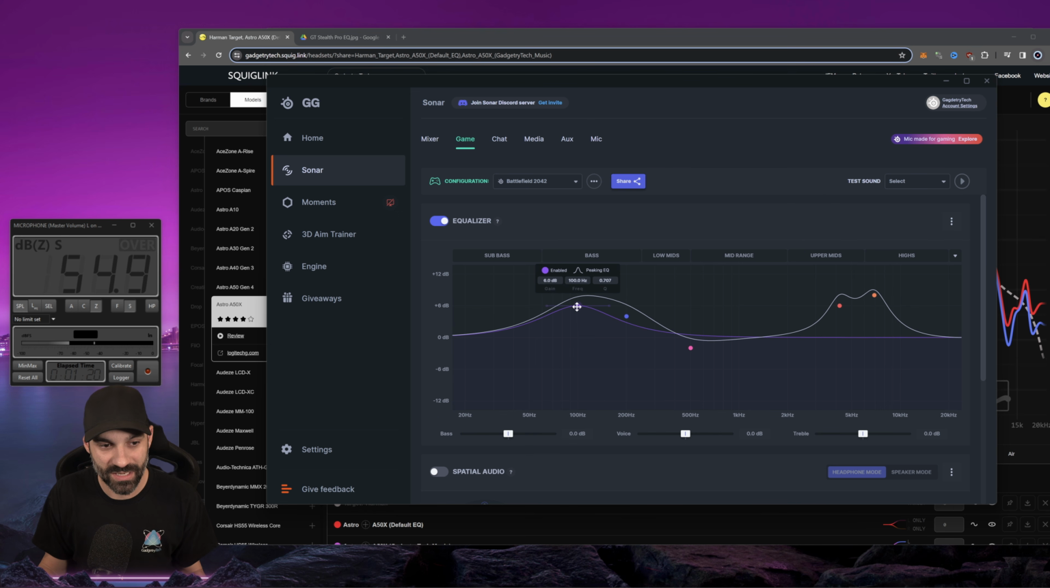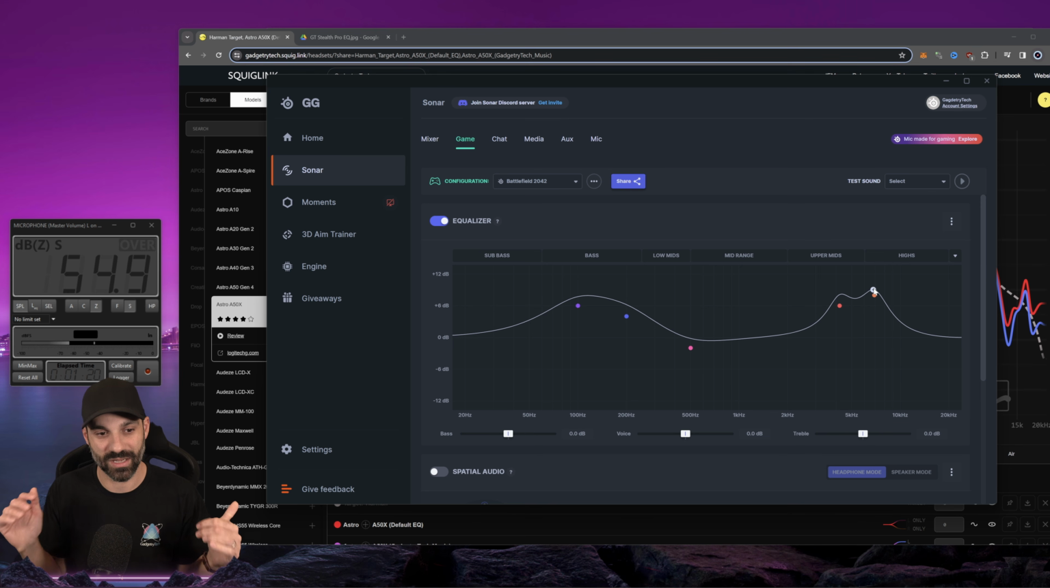It is simply boosting bass by a bit, scooping the mids, and then boosting treble. If you have a headset that's already boosted in this area, recessed in the mids, and boosted in the treble, this is going to be a very strong EQ for you. You're going to have tons of bass and tons of treble, and it's not going to complement it as well.